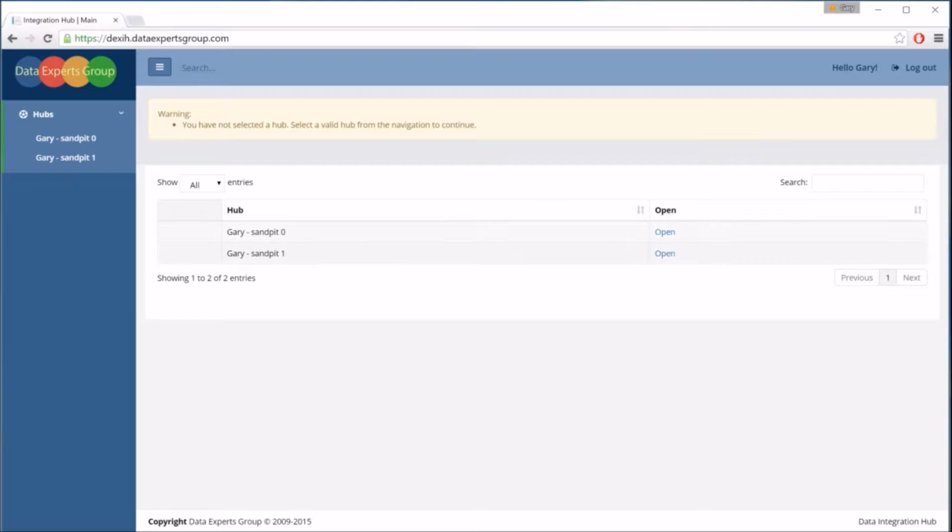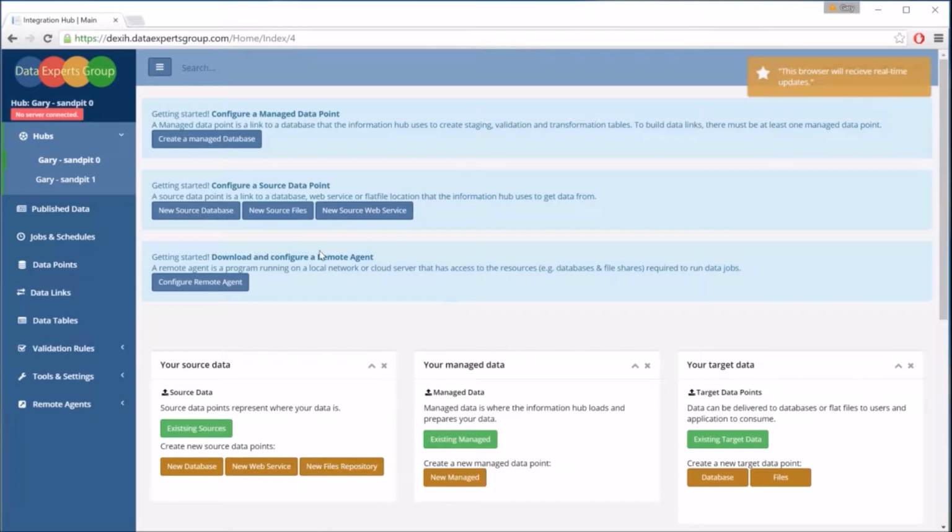When we registered, the Integration Hub created a couple of starting hubs for us, which is what I'll be using for this demonstration. To get started, I'll just log into the first one there, which is called Sandpit 0. You'll notice because we haven't configured this, it's telling us a few things that we need to do before we can get started using the hub.